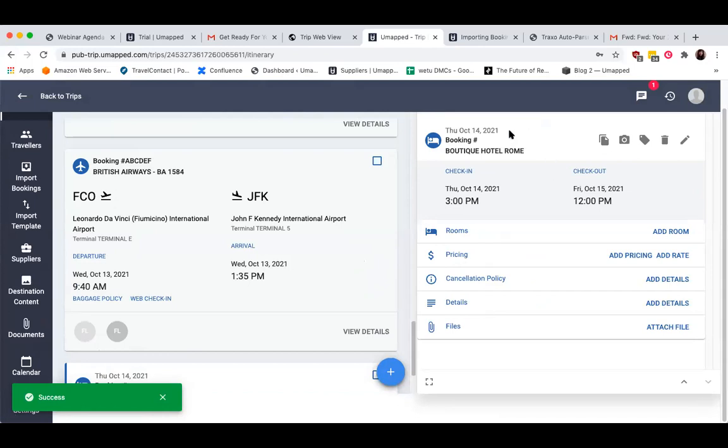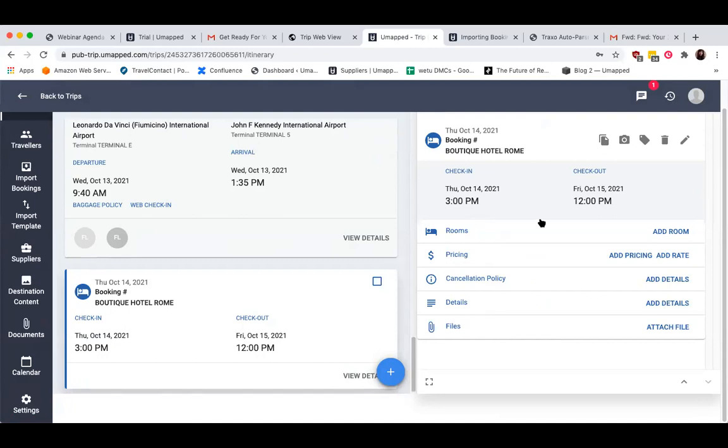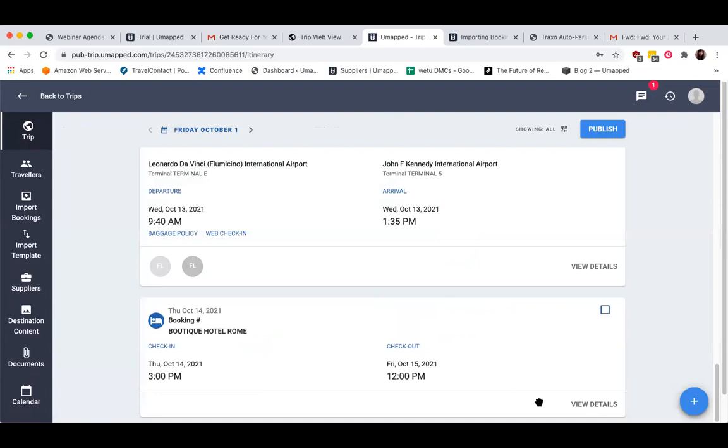All right, so now we have a hotel segment that doesn't have any address info, it doesn't have any photos or anything like that. So after it's been added, I'm going to have this open drawer here, which, by the way, you can always open just by clicking on view details on that segment.